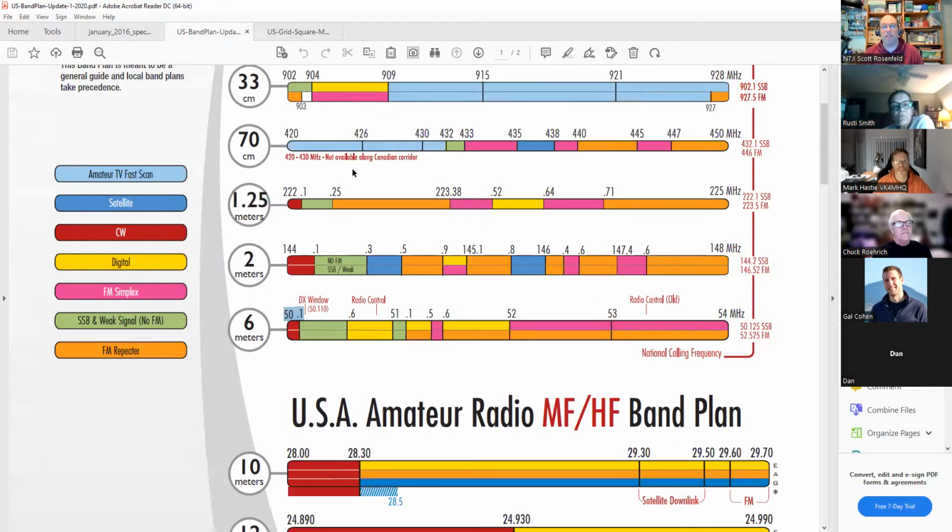And why is it that, note this says 420 to 430 megahertz, not available along Canadian corridor? That's within, I think, 1 degree of latitude. Why does it say that? They have their own laws, and they do not operate between 420 and 430, which means that they are not ham bands. Or if they do, they have very limited power. So to keep from interfering with them, if we are in the United States and operating close to the Canadian border, we don't use those frequencies. That's why it says not available.